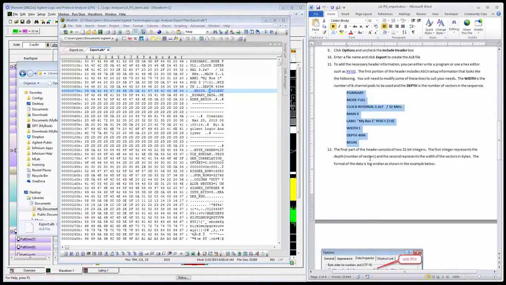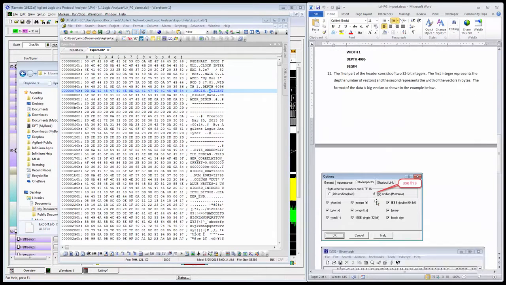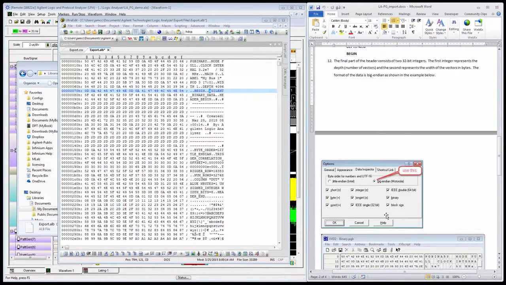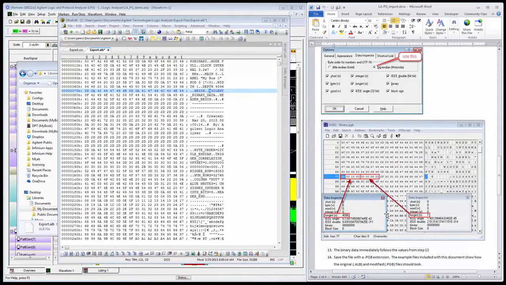the values from step 12. These are 32-bit integers representing the number of vectors, which is 4096 in my case, and the width of the vectors, also equivalent to the number of pods I'll be using, which is 1 in my case. Also worth noting, this is big endian format, and that is exactly what the hex values will look like for my particular values of 4096 and 1, respectively.